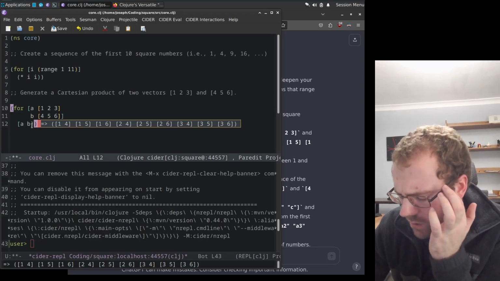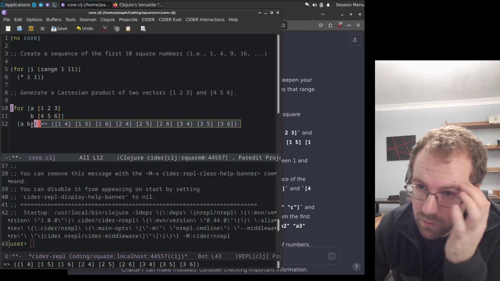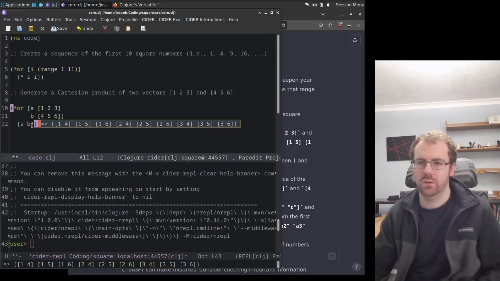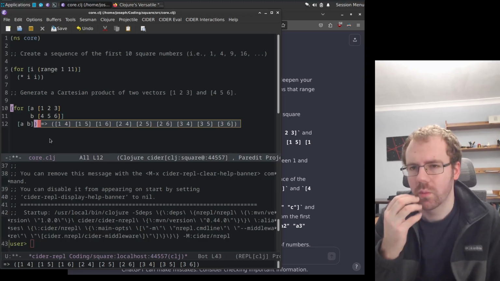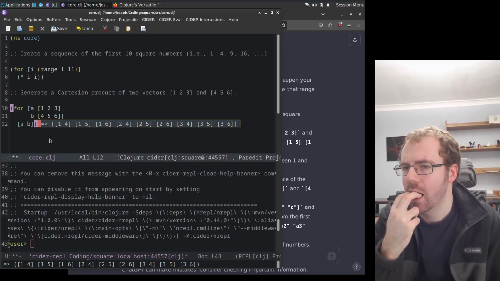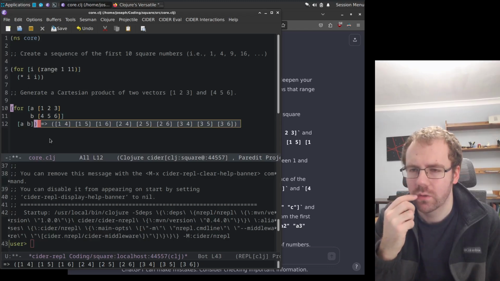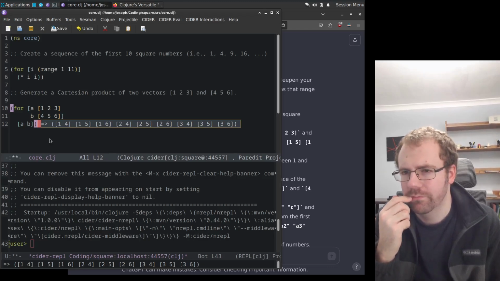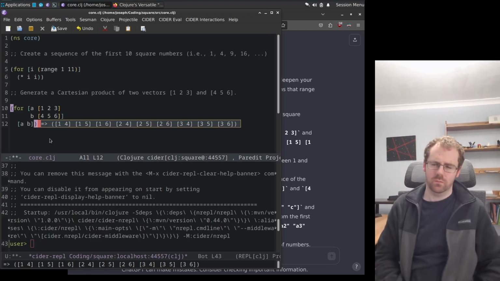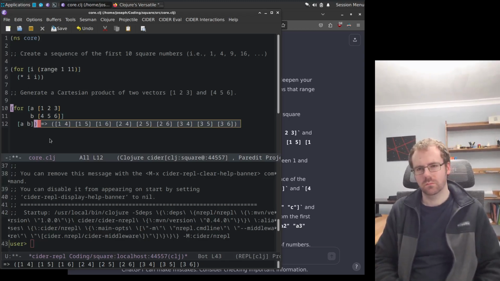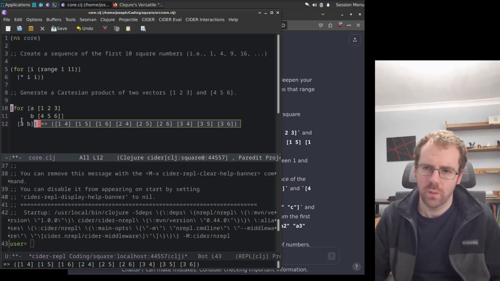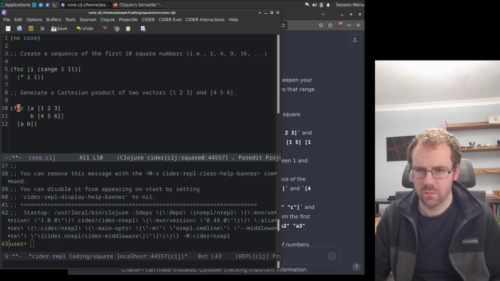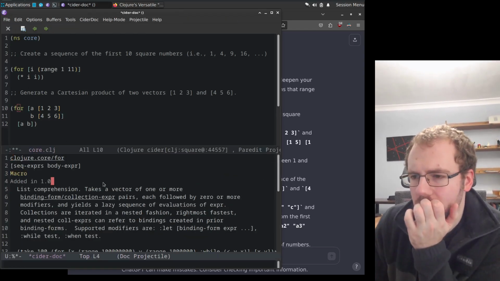So for essentially is automatically calculating the Cartesian product, right? It's just an innate part of its functionality. It just always gives you all combinations of. I mean, how's this explained in the documentation? Ah, it's lazy, that's nice.